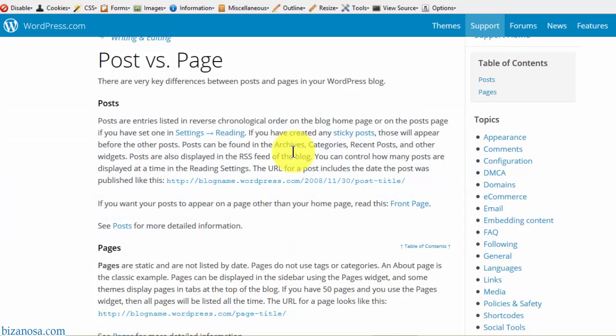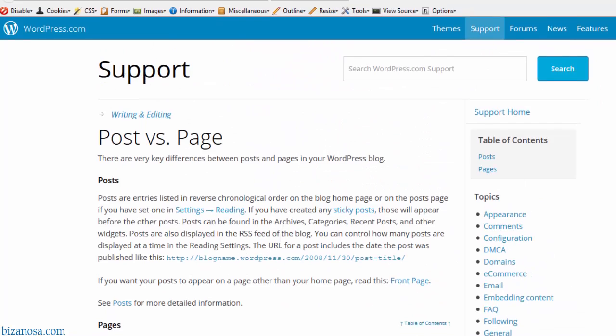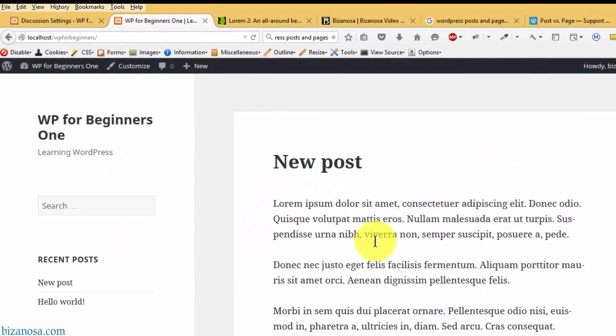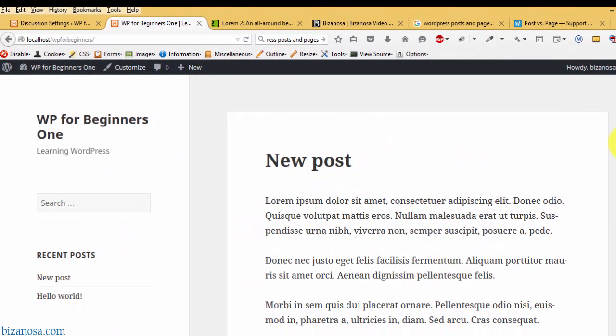That's the difference between a post and a page. The best way to see this is by an example. So the first thing we'll do is create a post. We had created this post earlier, when we created a post by going to new and then clicking on post.